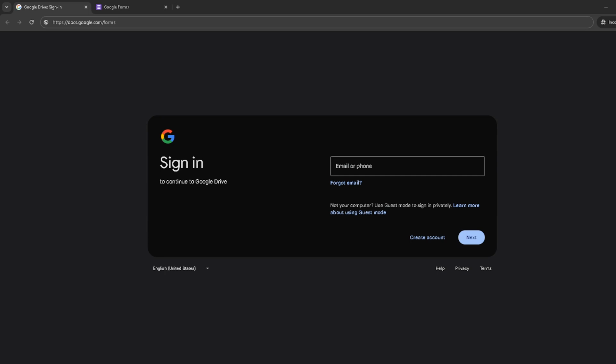First things first, let's navigate to the Google Forms page. To do this, you'll need to sign into your Google account. Open your preferred web browser and head over to Google Sites. You'll find the Sign In button at the top right corner of the page. Click on it and you'll be prompted to enter your email address. Type it in, click Next, then enter your password on the following page. Once you've filled in your details, click Sign In to access your Google account.